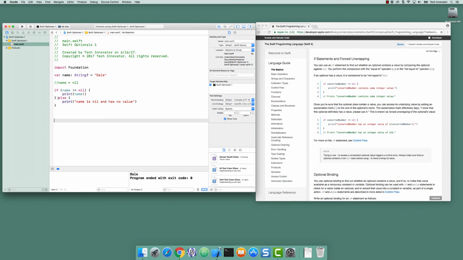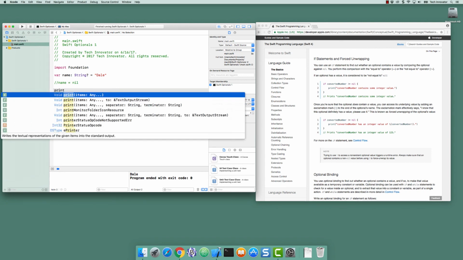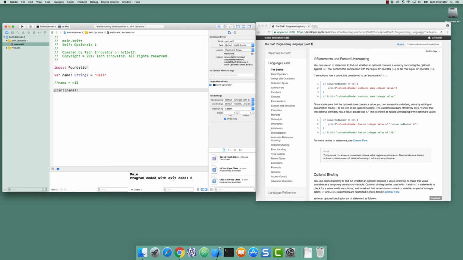Now let's say for a moment, I'm going to delete this. We didn't have the test to see whether or not that name was equal to nil. So let's just say we said print name exclamation point.